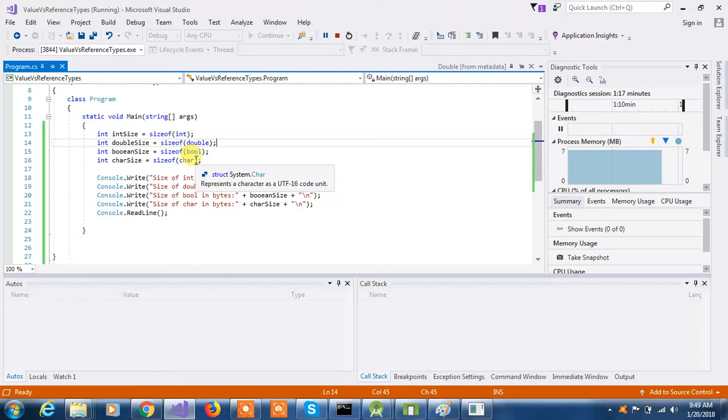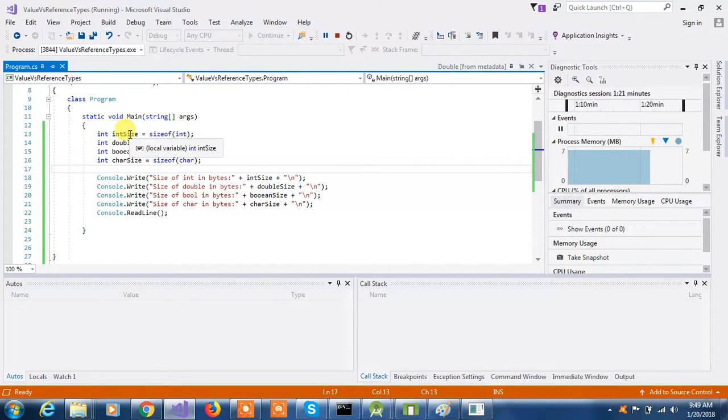Now I'm going to run this program, and what this program is going to do is give you the size of the int data type, the double, bool, and char. As you can see here, we are writing out the size that is given back by the sizeOf function here to the console.